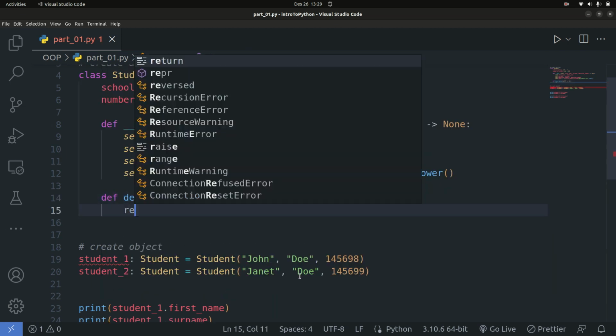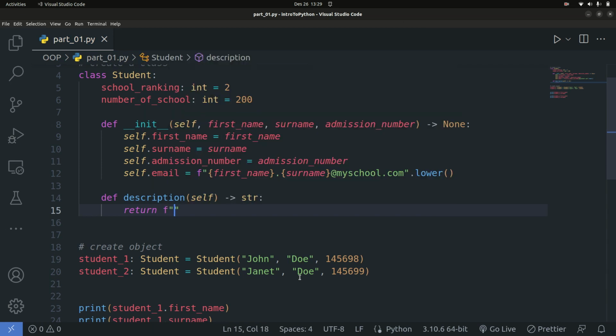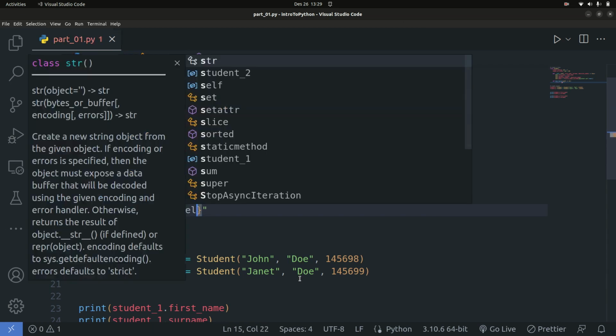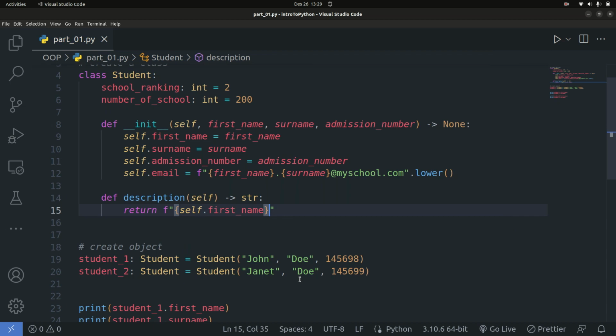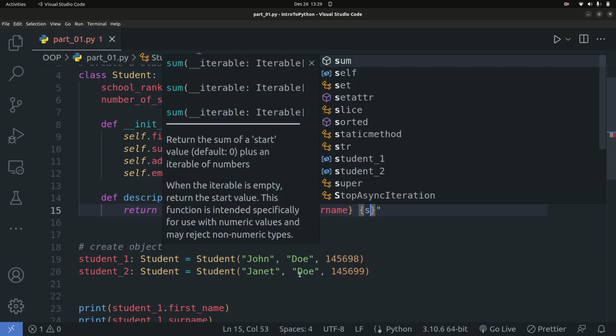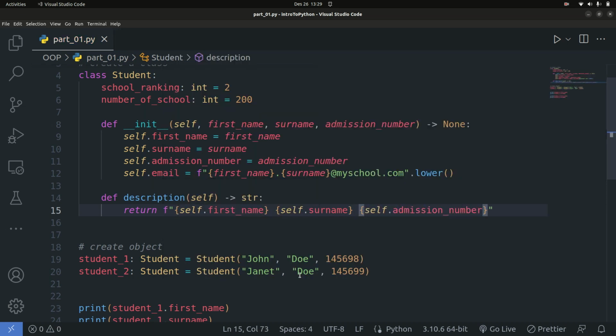You're going to be using an f-string again. So we're going to return the first name, so we're going to say self.first_name. Here we're going to say self.surname, and then finally we want to go ahead and say self.admission_number. Good. So once we have all that done, we are good to go.